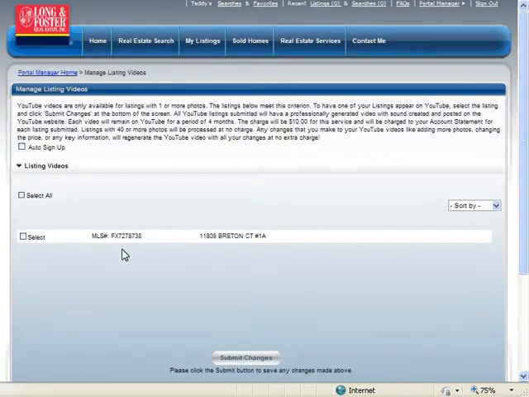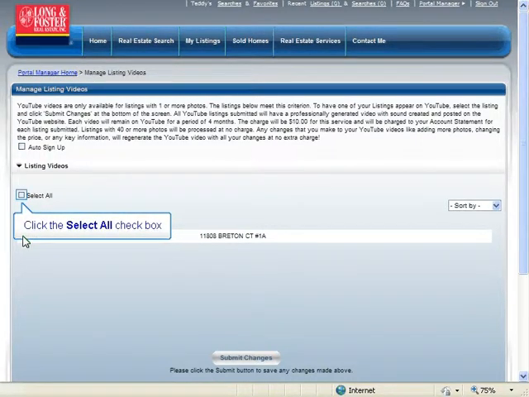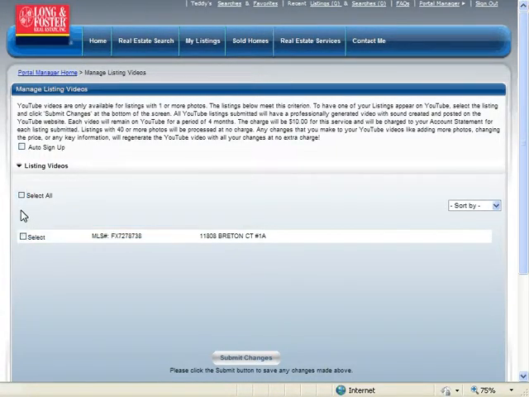All of your listings that are eligible for YouTube videos will be listed halfway down the page. Select the listing you want to have a YouTube video created for by clicking on the checkbox to the left of Select. You can select more than one listing. If you would like to select all of your listings that are eligible for YouTube videos, click on the Select All checkbox on the left side of the page above your listings.